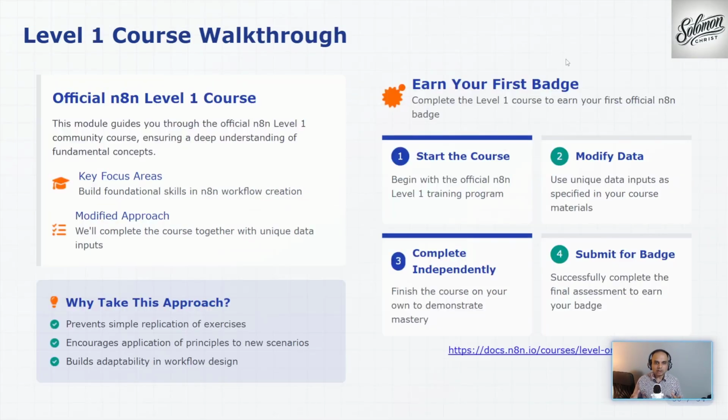So the level 1 course, we're going to be walking through it. It's the official n8n level 1 course. And this module guides you through the entire community course, ensuring that you get a deep understanding of the fundamental concepts. The key focus areas are building foundational skills in n8n, all right? And then a modified approach, as I said, we're going to change some of the things together so that you get the idea of what we're doing, but without getting the final results so that you can actually go through it yourself and pass and get the badge.